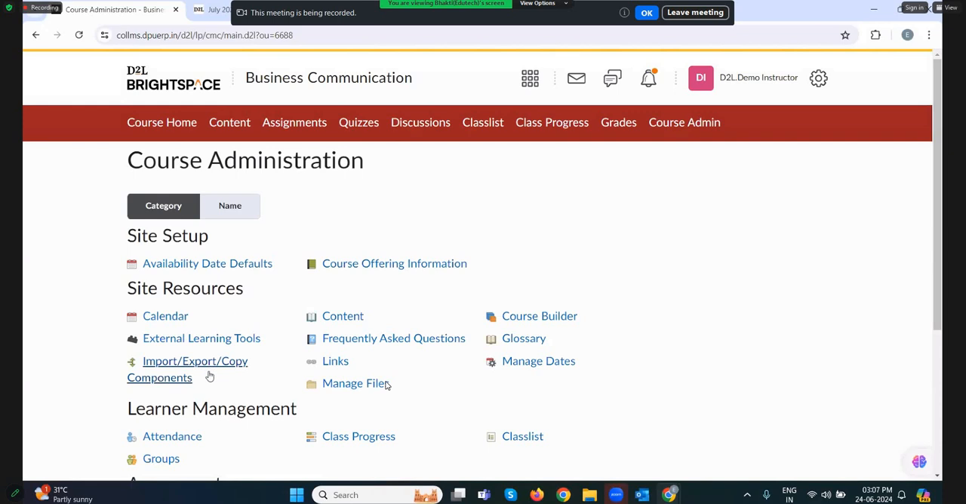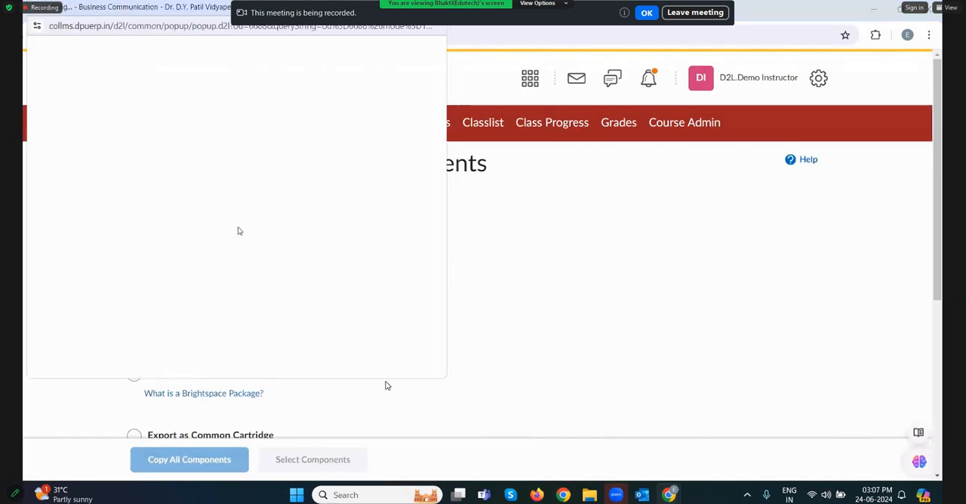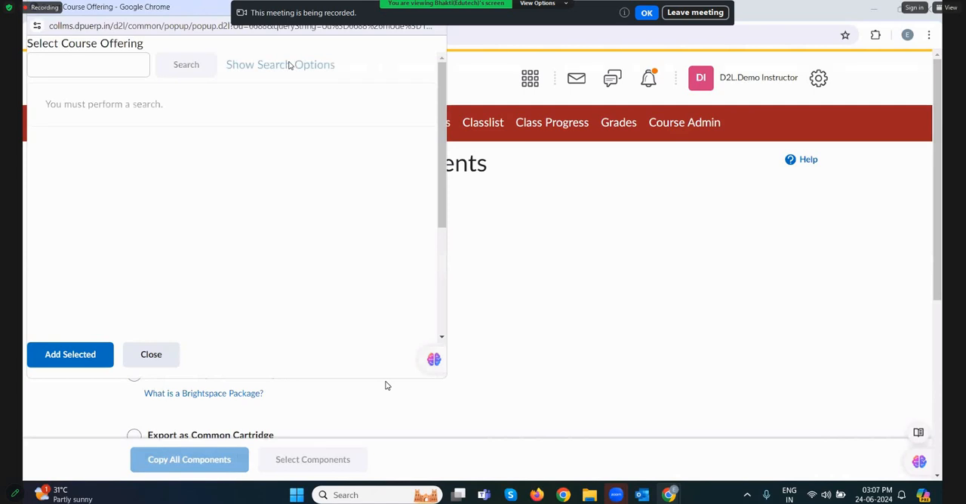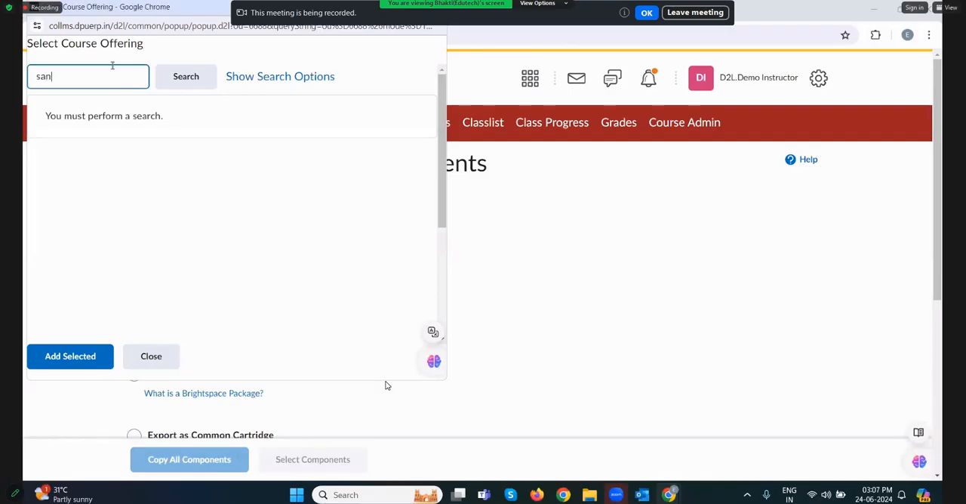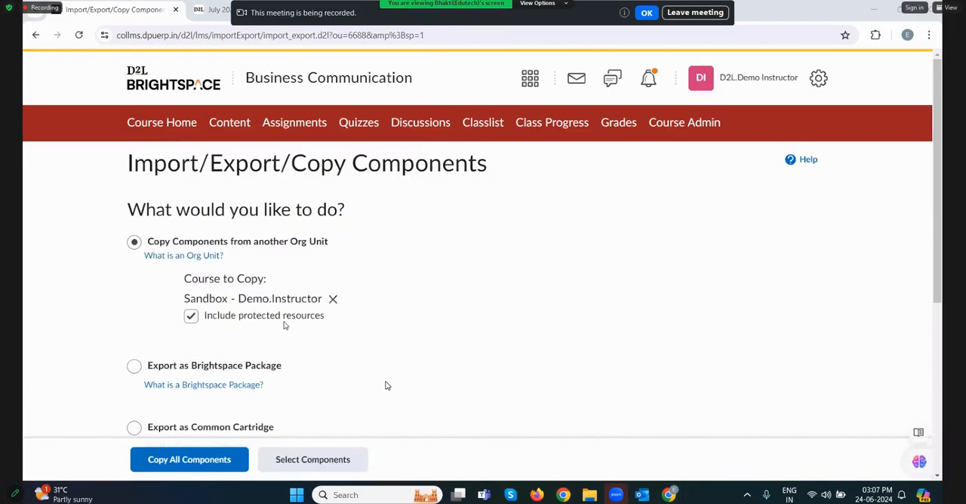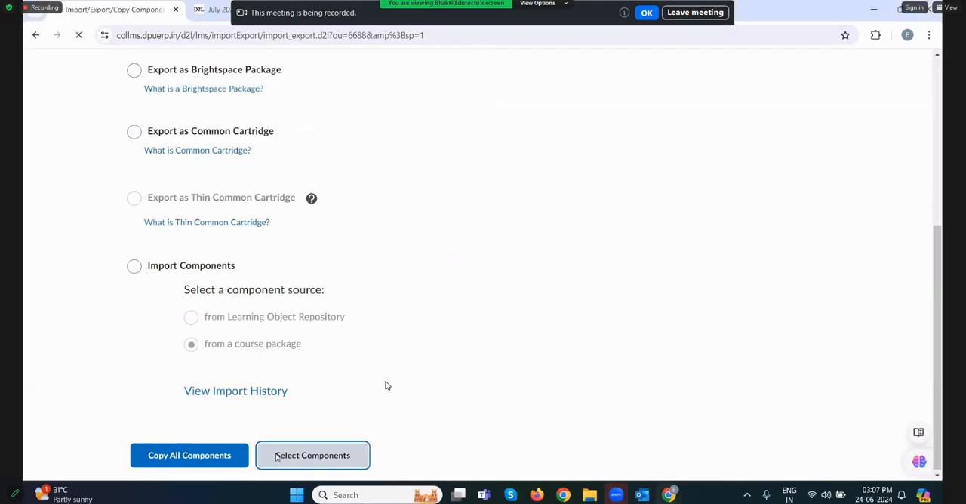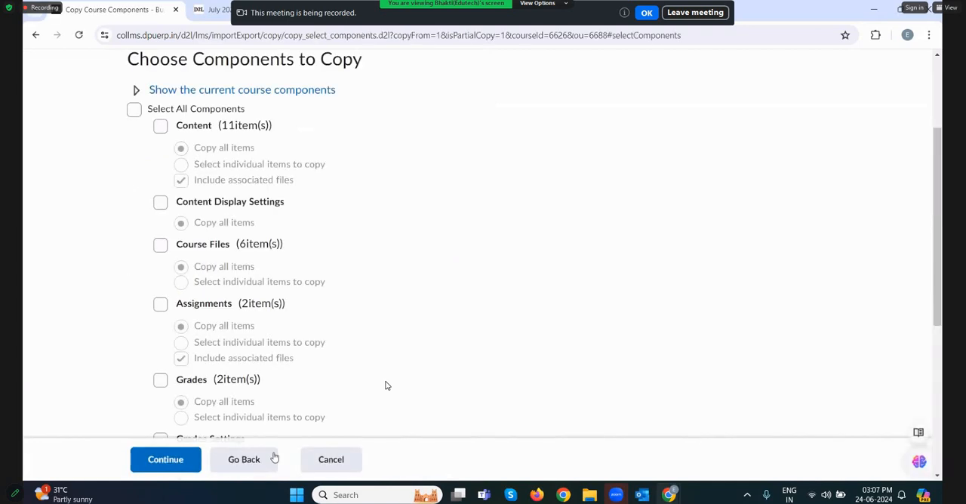So I'm going to go to course admin, click on import, export, copy component, search offerings, and I'm going to search sandbox. So I have the sandbox course I selected, and I can select whether I want to copy all components or selected components. I don't want assignments and quizzes to be copied. I just want content. So I can select copy all content, or in that again individually select the files.